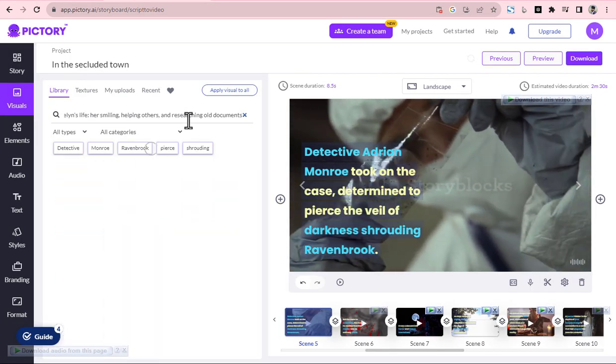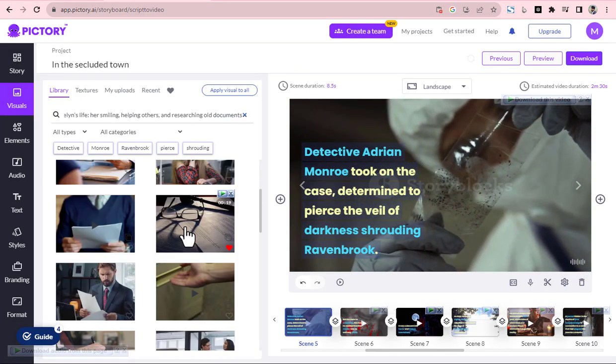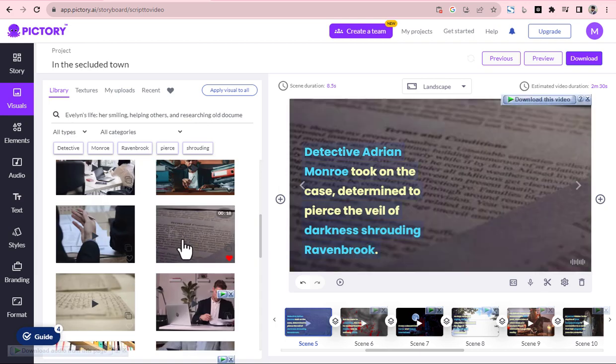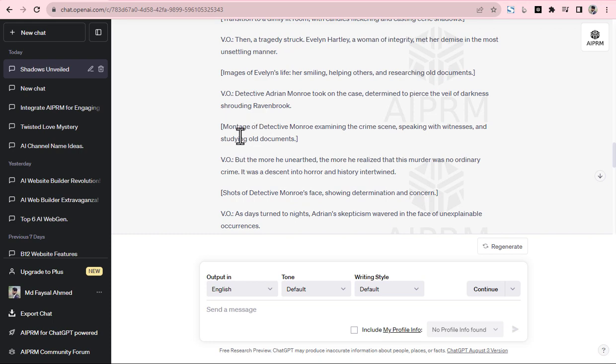You will get over 2 million stock footage in Pictory. Pictory AI is integrated with Storyblocks, so all kinds of footage are available here.